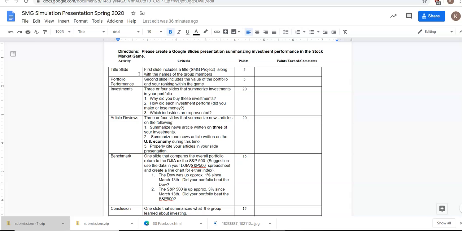This is the only assignment that you will have for this entire week, is preparing this along with your group members. It is due next Monday. So the first thing I want is a title slide. Okay, you can name the project, or you can just call it Stock Market Game Project. And then make sure you list all the members of your group.